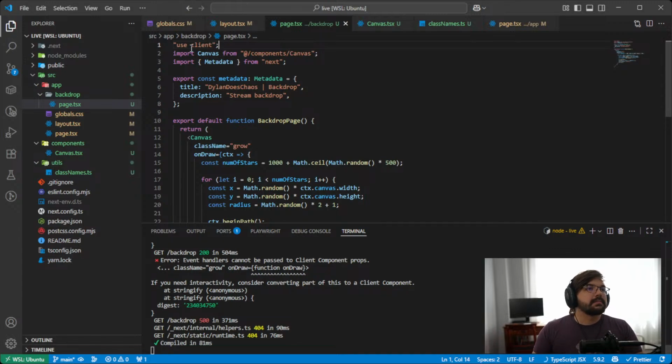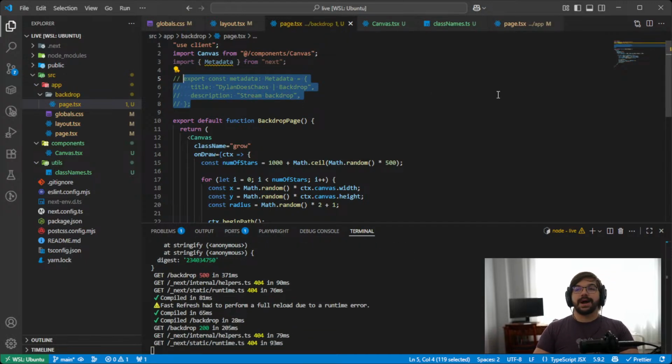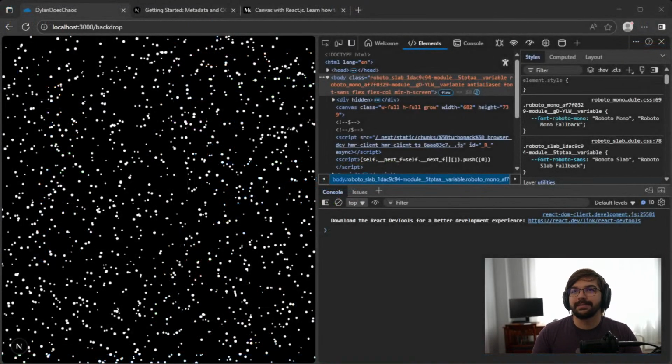I have to do this? No, because that's when the metadata becomes an issue. All right, let's just do this for right now. Oh, wow. All right, it's working. This is what it looks like.